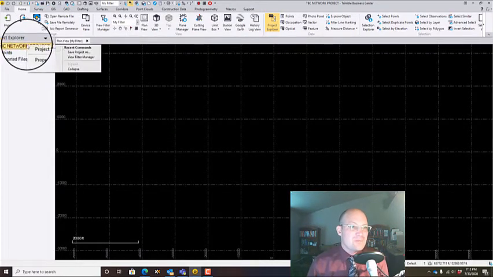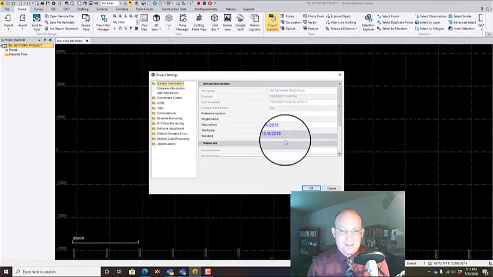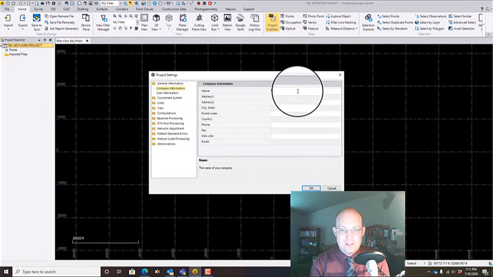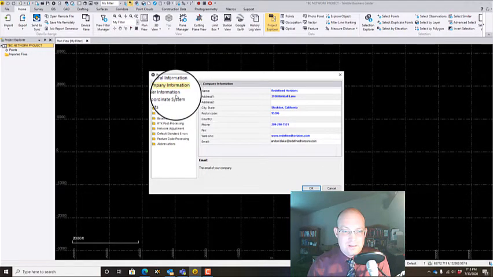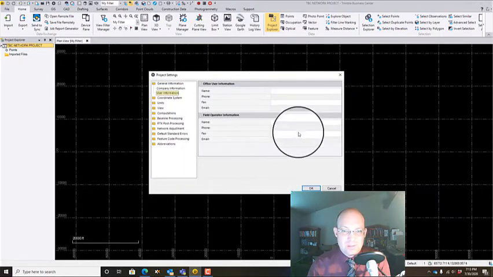Okay, the very first thing I want to do is go into my project settings. Under general information, we're going to set up a couple of these things. Under company information, we're going to put Redefined Horizons, and then add the address. I like to do this because if anybody ever ends up with your data file, they'll be able to open this and see who you are. We want this in each project. This user information here I'm going to leave blank, because this will change depending on who's doing the work.